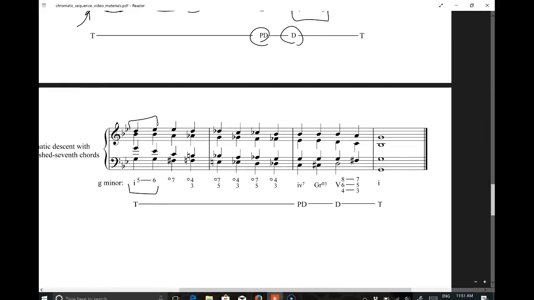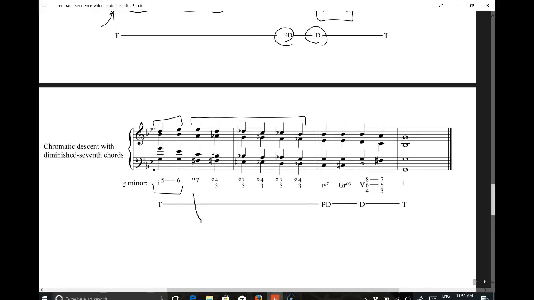And then once we get to this string of diminished 7th chords, we're not going to put the Roman numerals. We're just going to say, this is a diminished 7th sonority, and then I'm going to tell you what the inversion is. So it vacillates back and forth between 7 and then 4/3, 7/5, 4/3. You know what? In this particular instance, you could have just said diminished 7, diminished 7. You don't really need the 5 there.